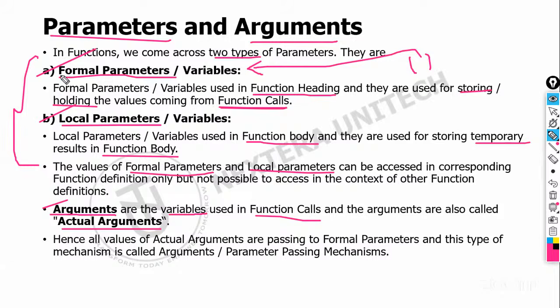So the difference between parameters and arguments, I hope it's clear. Parameters, you'll have only during function definition. It might be a formal or local parameter. Both of them will be part of a function definition. Whenever you are defining a function, you'll have parameters. But when you are calling the function, we'll be using some variables. These variables are called arguments, also called actual arguments.